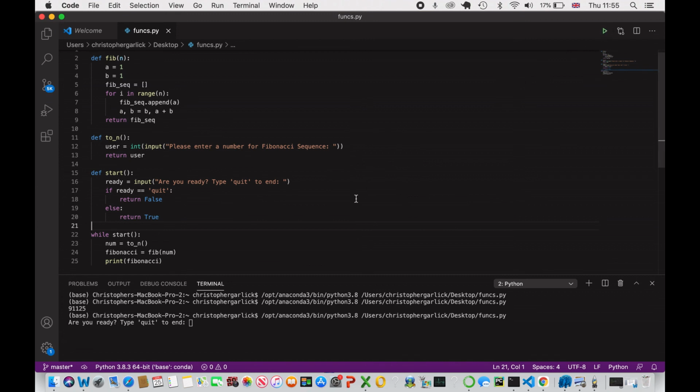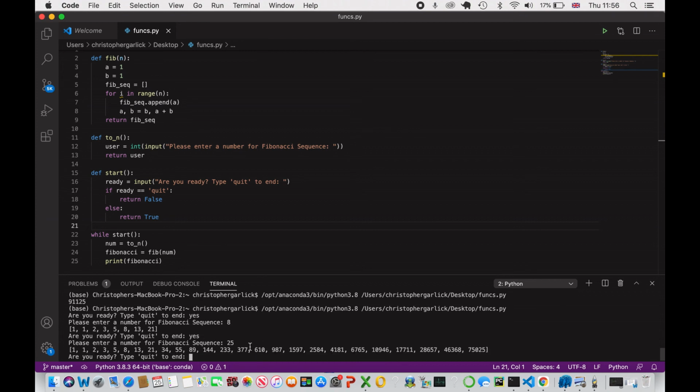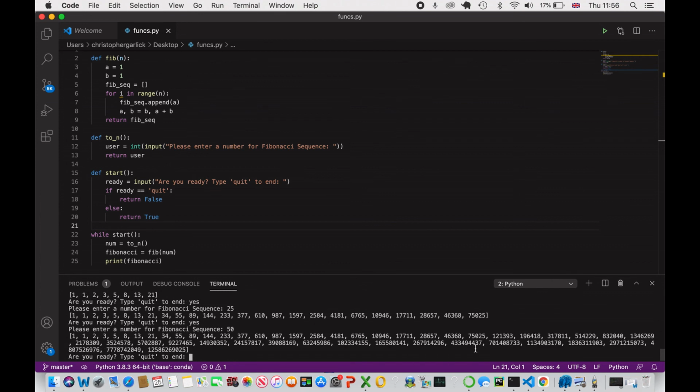And if I run this, you'll see down here, are you ready? Yes. Please enter a number for Fibonacci sequence. I'll say 8. So we get the values back of 1, 1, 2, 3, 5, 8, 13, and 21. So I can go again. So now if I say 25, we get a lot more values and it drastically increases around about this point. So we do see a massive, massive increase in what the numbers are actually doing. So if I do it one more time and do 50, we have a ridiculous amount of numbers down here and I don't even know where to start in comprehending them.